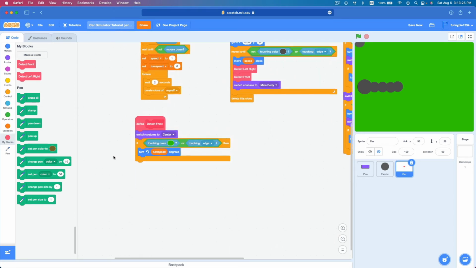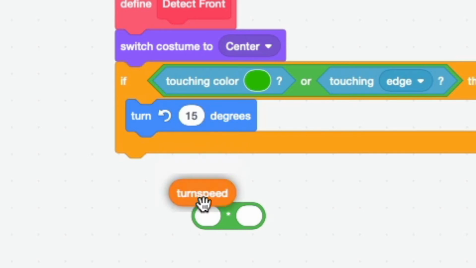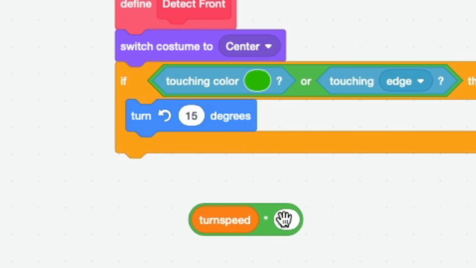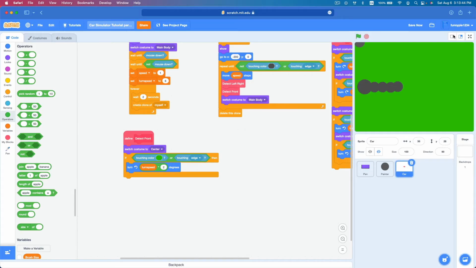So detect front. So we want it to turn a certain angle. Now, since it's the front, we're going to be going head-on at a collision. So what I'm going to do is, inside this turn speed, I'm just going to multiply this by 2. Like this. And yeah. So let's just see how that looks. So if it just collides head-on with a wall, like that. Oh, okay. It is avoiding it pretty well.